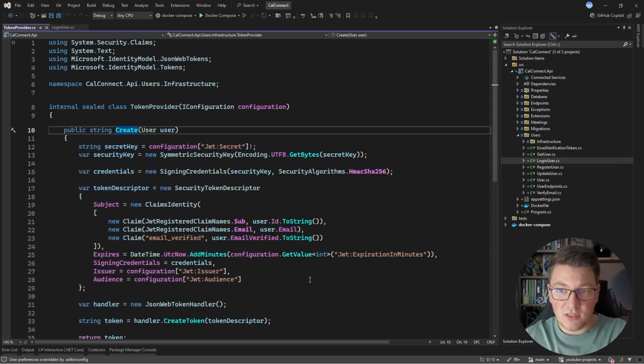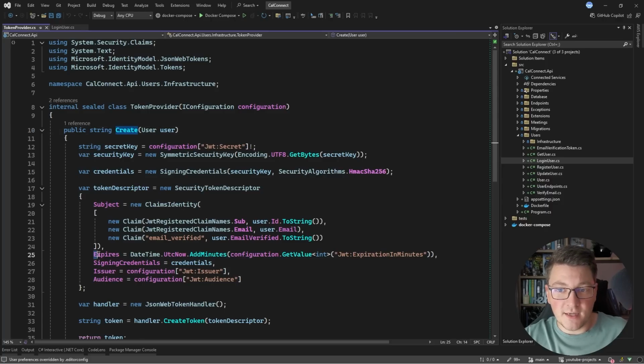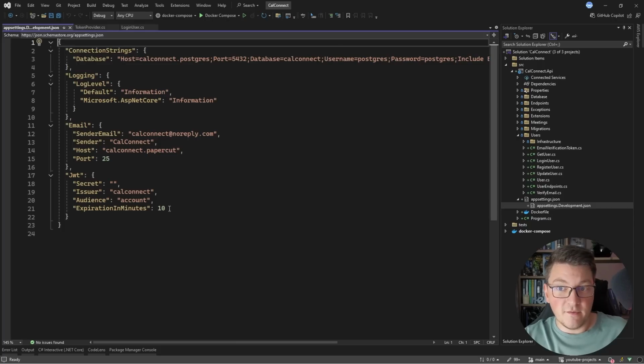If I go into the create method, you will see I have a pretty standard implementation for creating a JSON web token. And what I want to focus on is the expiration time of the JSON web token. I'm controlling this through the application settings. And if I take a look at the value that I have right now, the expiration time is 10 minutes. We could make this even shorter if we wanted to. It could be 5 minutes or even 1 minute.